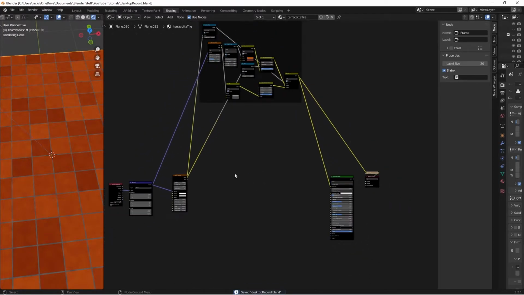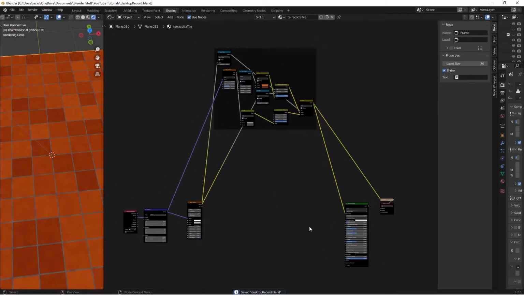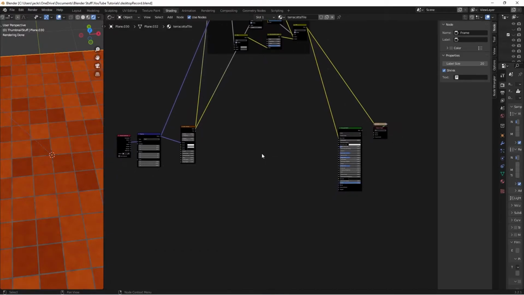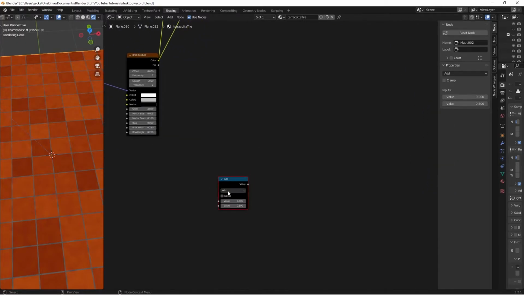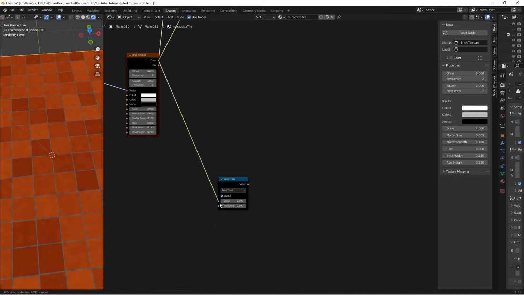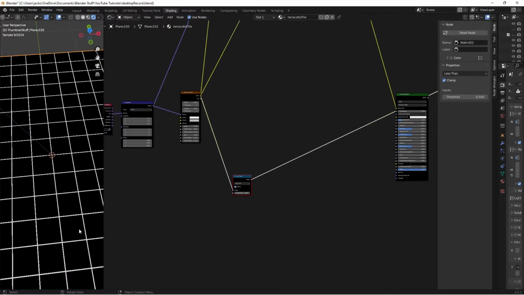And something I don't want to forget to do before I move on to the roughness is we actually need to factor something into the bump here. So I'll press Shift A, search for a math node here. We're going to switch this function to less than again, and check clamp. We're going to take this color into this value, leave it on 0.5, and that's going to be like this.